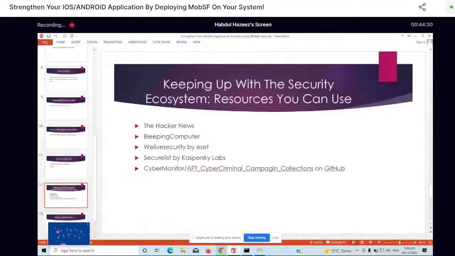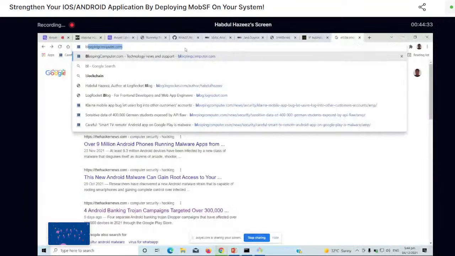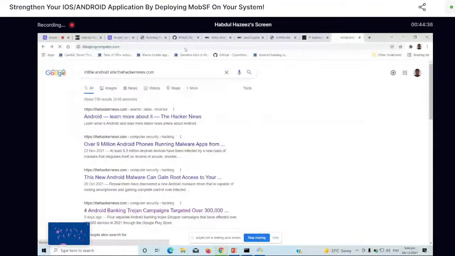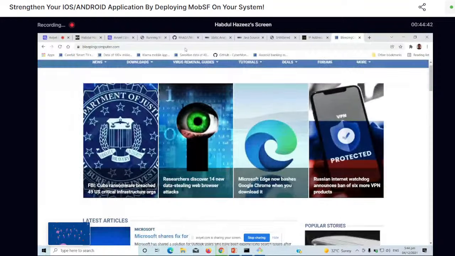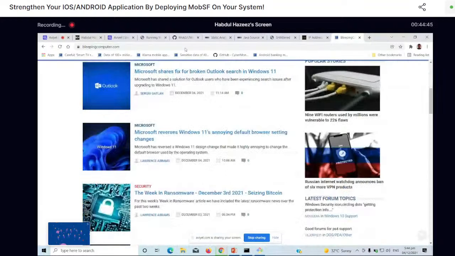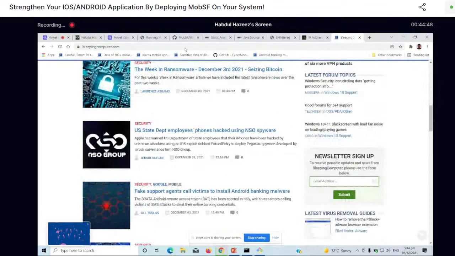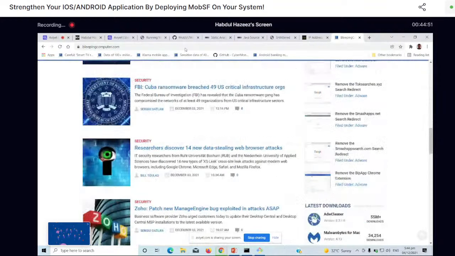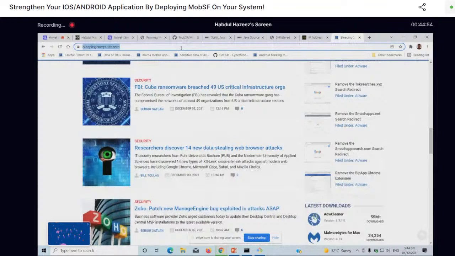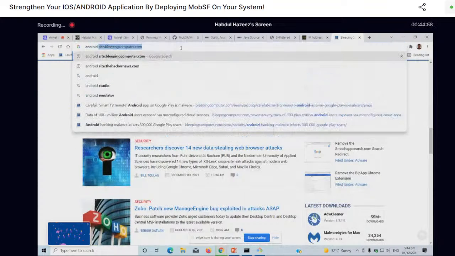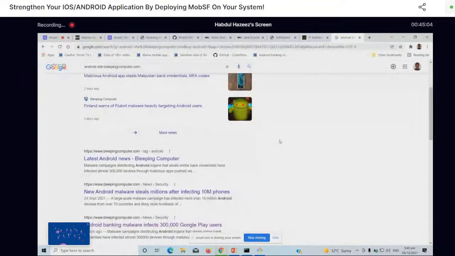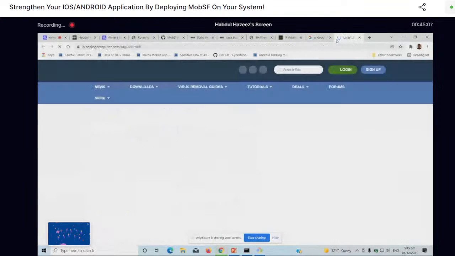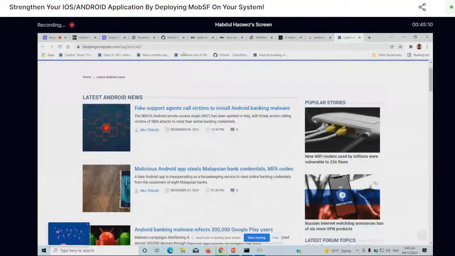Now, the next one is Bleeping Computer. Bleeping Computer is run by Lawrence Abrams, and they have lots of content, from downloads to tutorials and deals. Just scroll down and look for any story of interest based on the OS you're targeting, Android or iOS. But that might be a daunting task, so let's do the same thing we did for The Hacker News. Android. Scroll down a little bit and you can see the latest Android news. There's even a tab for Android, so just open that. As you can see, fake support scams, things to install, Android malware.